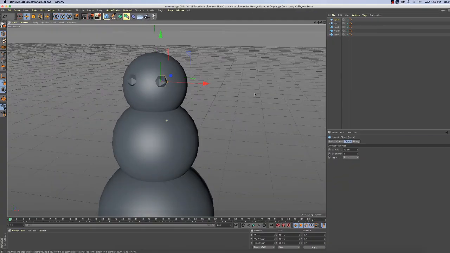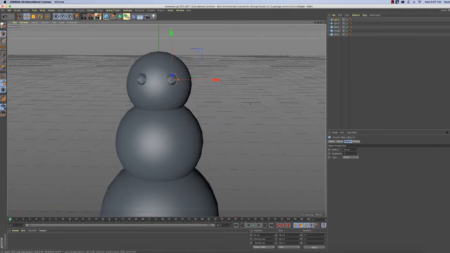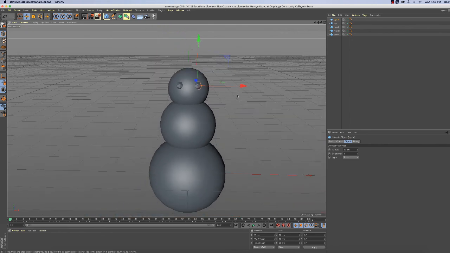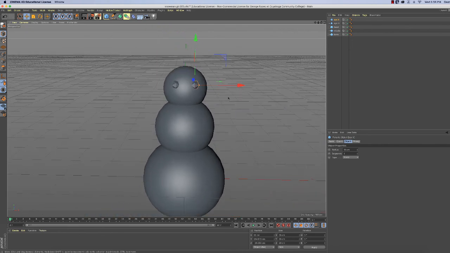Okay, so if you missed some of that, just rewind. What you should have now is a head, base, or base, middle, head, and two coal eyes. And I'll see you in the next video.